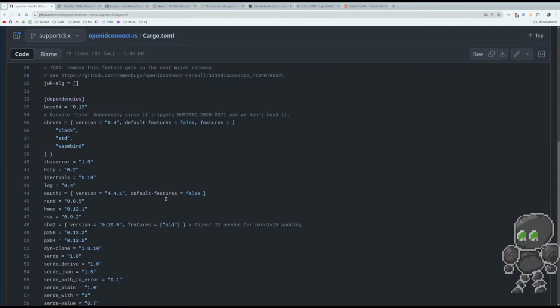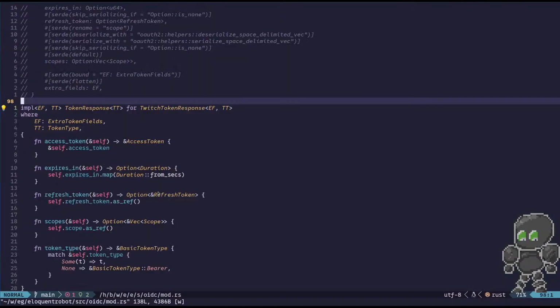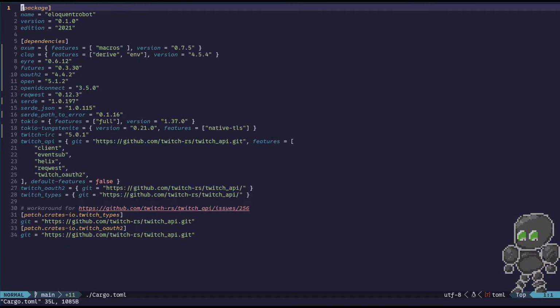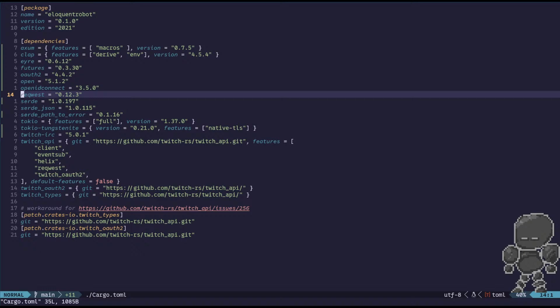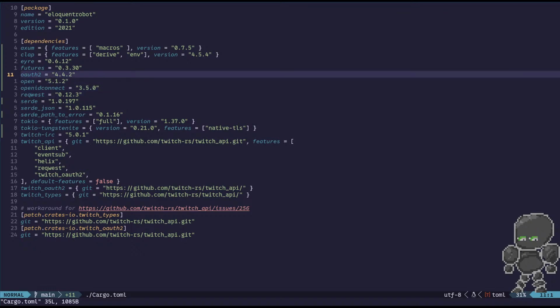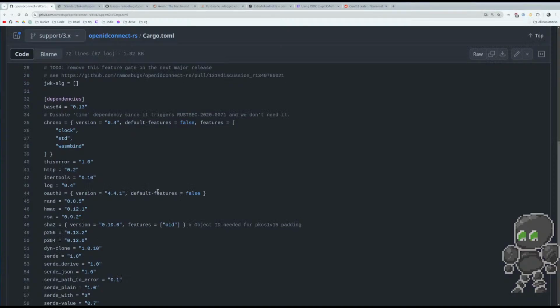So if you go to, I think support 3, 441. So I've currently got, I'm sure I've got a mismatch here. So OpenID Connect 3.5, OAuth 2, 442. Let's look at the release history for OAuth 2. Maybe I can work this out.